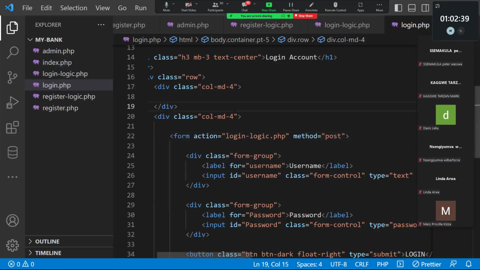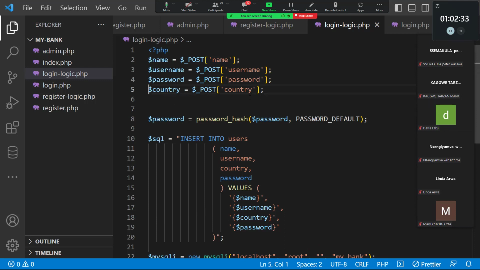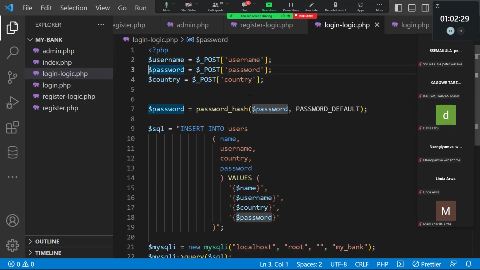So let me come to login logic.php and try to remove unnecessary things. Okay, let's stop from here. Just let me first remove. I don't need username. I don't need password.